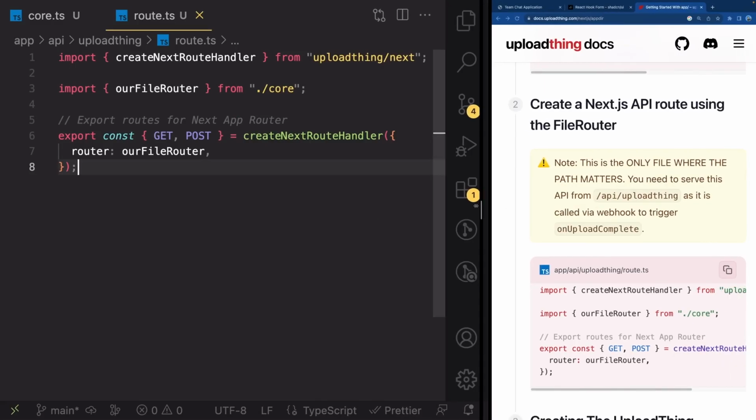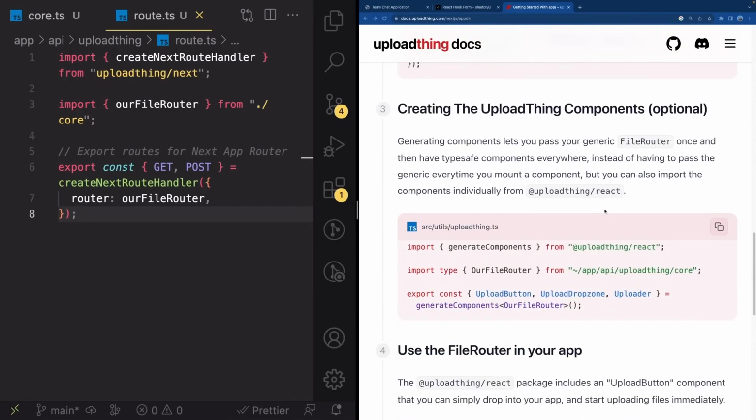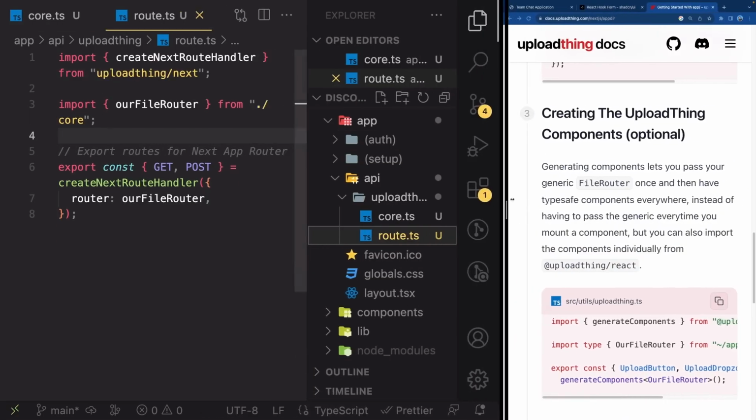Great. Now let's see what the next steps are here. You can play around with creating these UploadThing components, and we are going to use some of those. This one uses the src/utils folder, but none of this is set in stone, so you can organize this however you want. What I'm going to do is close everything.